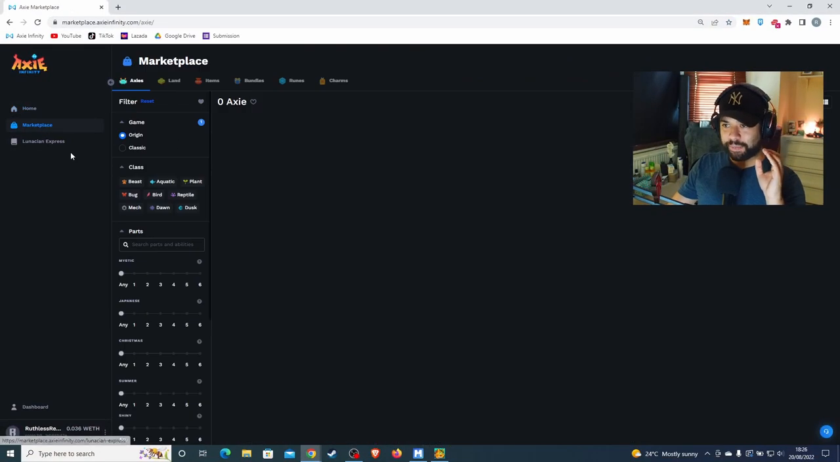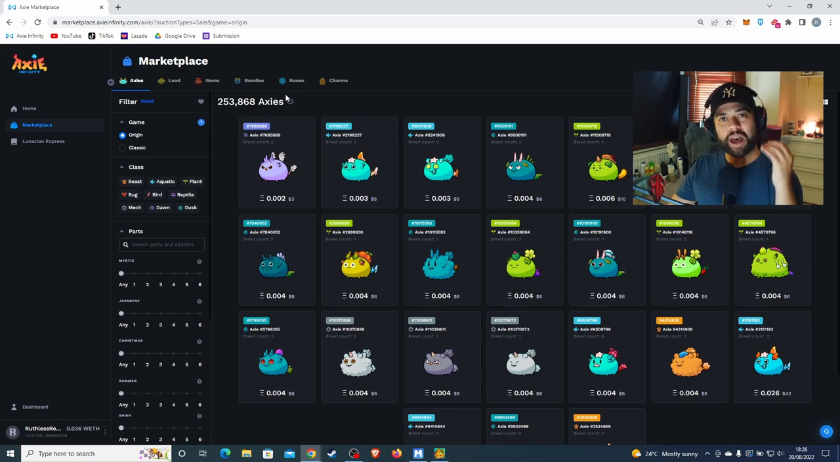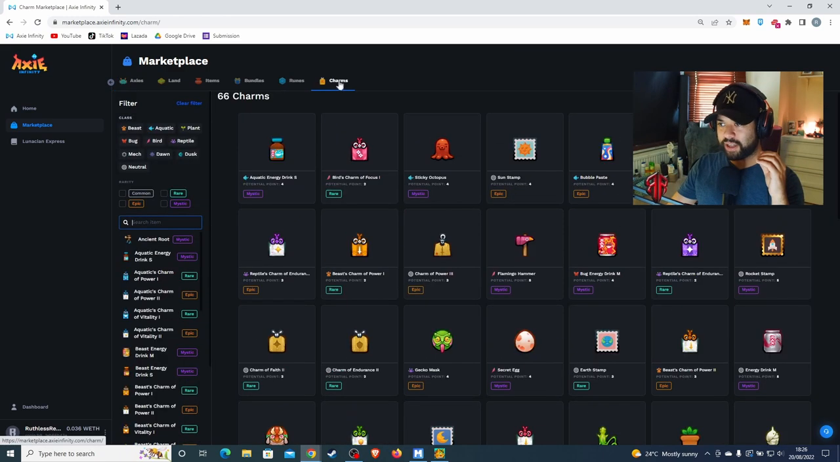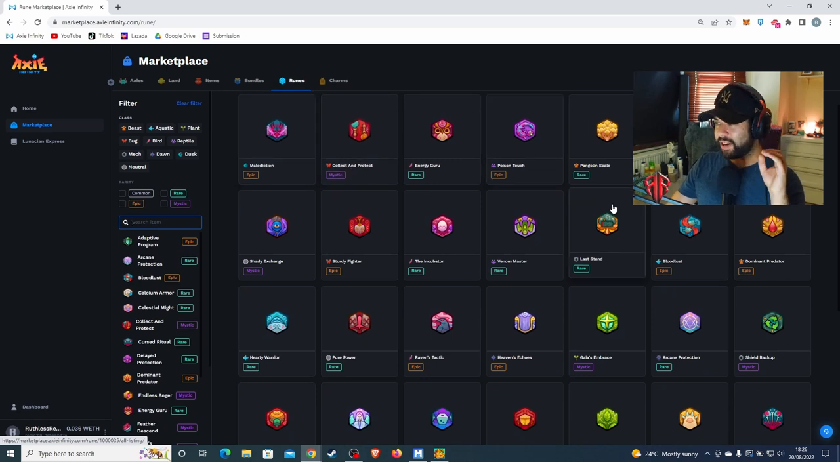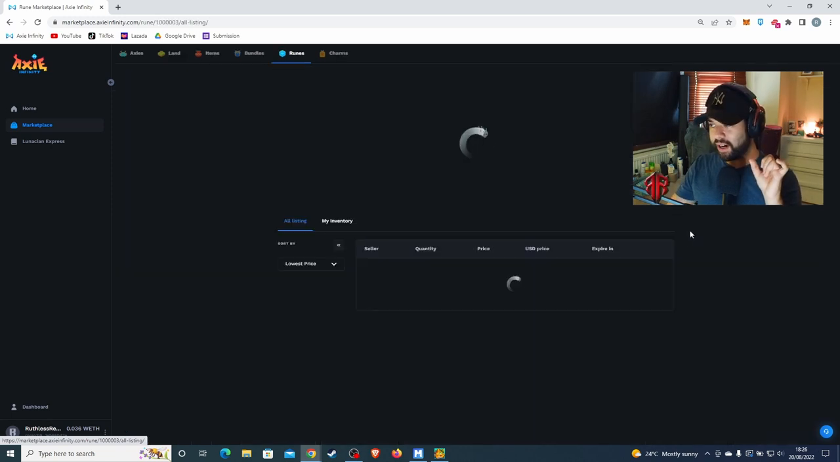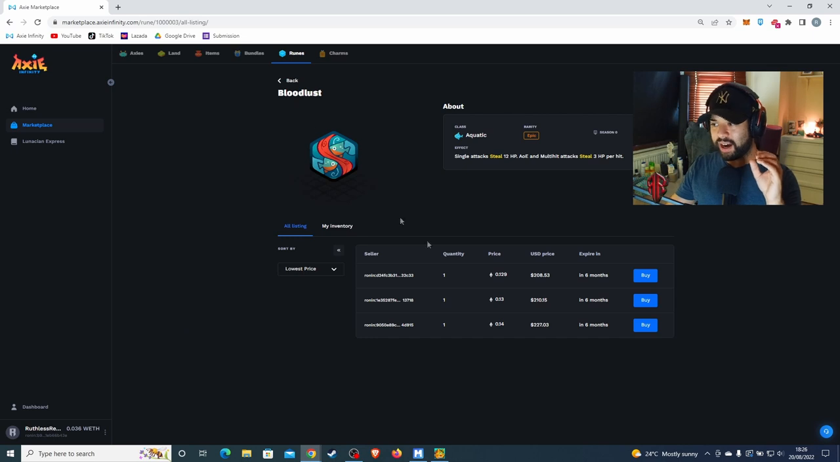Marketplace.axieinfinity.com. Press on marketplace. Standard Axies load up. We do have a few new tabs though. We've got runes, we've got charms. Runes, let's look at the current pricing of, for example, Bloodlust. Just head on over. If players have put Bloodlust runes for sale, you'll see it here. And here we go. Bloodlust is there. This is arranged from cheapest to highest. So the top one is the cheapest, and we can see it's at 0.129 WETH or $208.53 US dollars. The most expensive is 0.14 WETH or $227 US dollars.